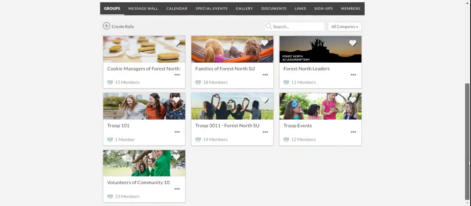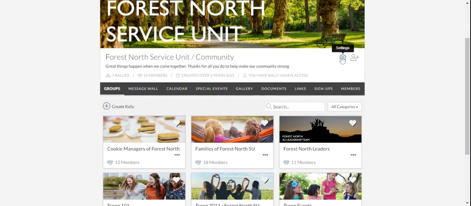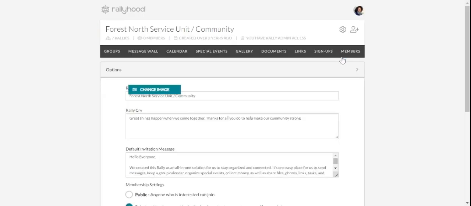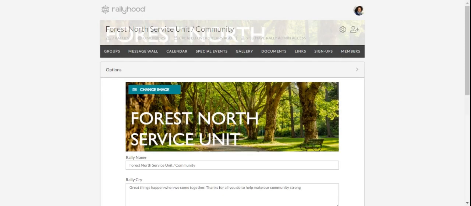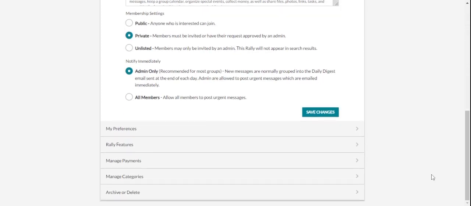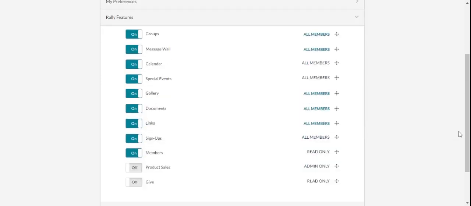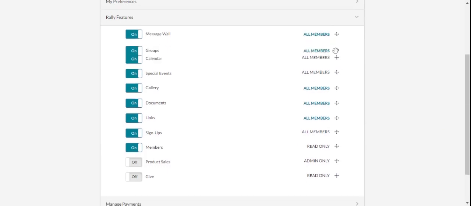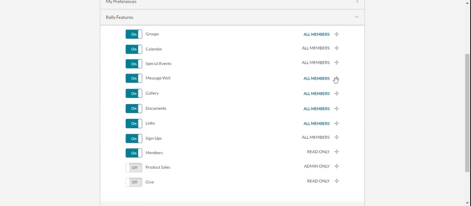Now, let's scroll up to the settings icon. A really nice feature is that Hub and Rally admins can customize the navigation bar. Scroll down the page to Rally Features, and this is where you can customize your navigation bar. You can move these in any order you would like, and you also have the capability of turning them on and off. If you turn them off, they will not appear on your navigation bar.